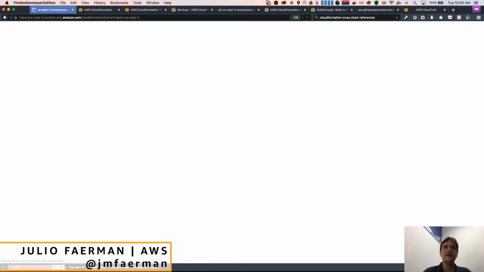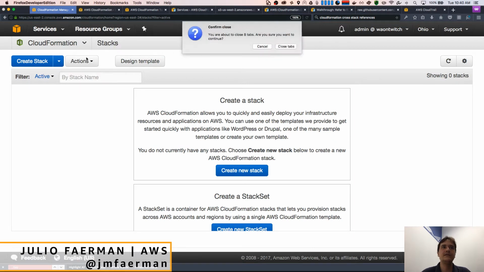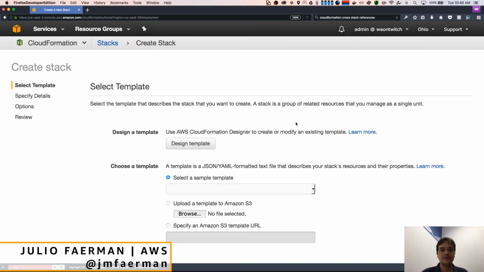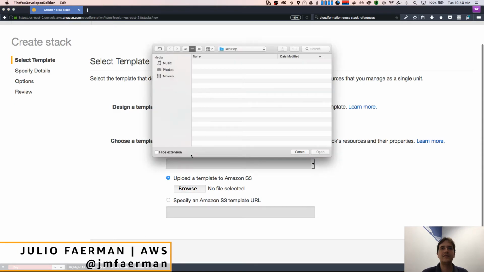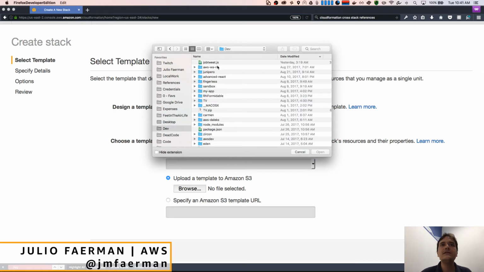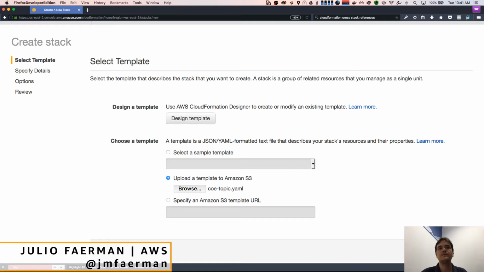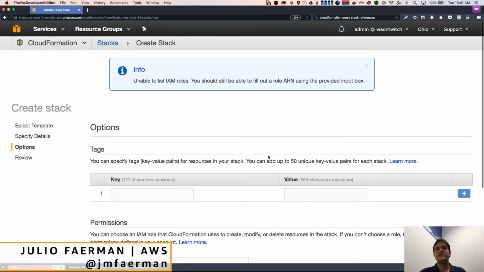page. Let me close all these other tabs to the right. And what we want now is create stack. And I will select the template to upload. It's here on that folder. Let's pick this cause of error topic, for example. And this will be my COE topic stack. You can name this anything you like.